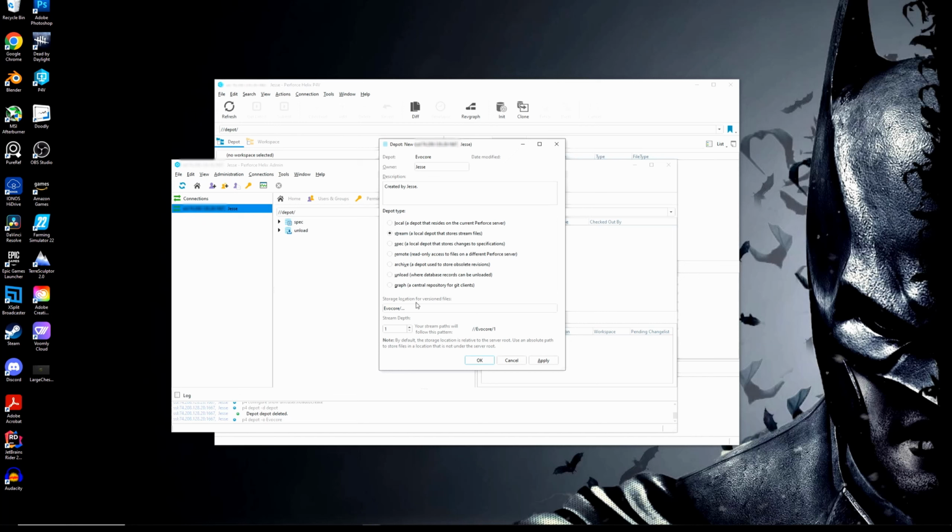You can change the version file location and the stream depth, etc. I recommend just leaving this all the same because you don't want to have to think too much when you're going through and working in your server. And if you made any changes in here, go ahead and make sure you select apply. And then you see down there in the background on the bottom, you can see it actually processed.